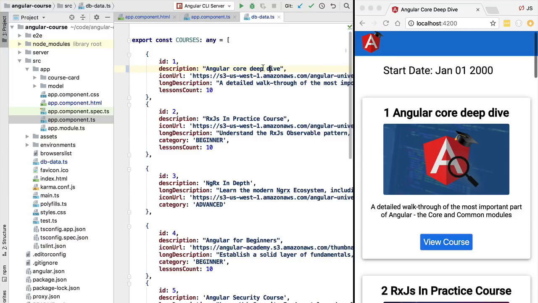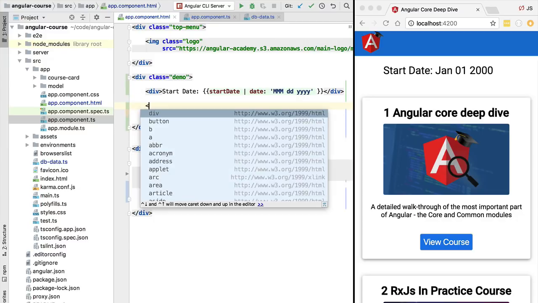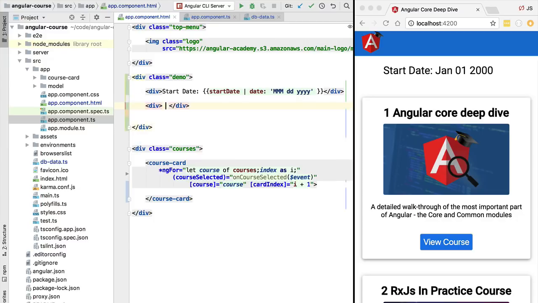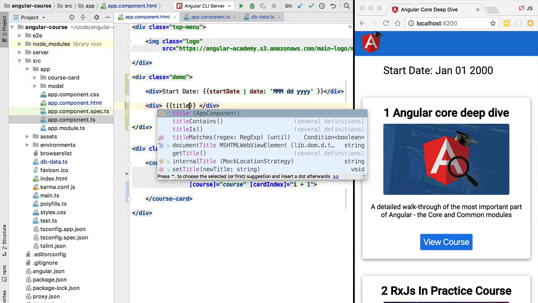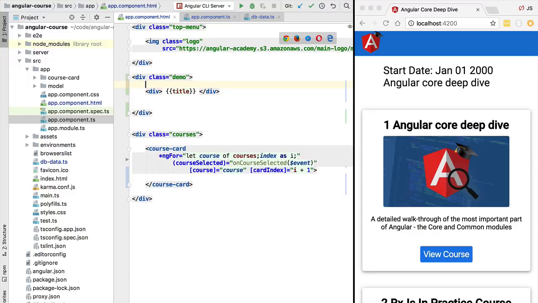So going back to our example in our application component, we're going to see that we have a couple of pipes available for formatting strings. We are going to first start by simply printing the title out. So as you can see, we have Angular Core Deep Dive. Let's now see what happens if we apply a couple of built-in pipes.